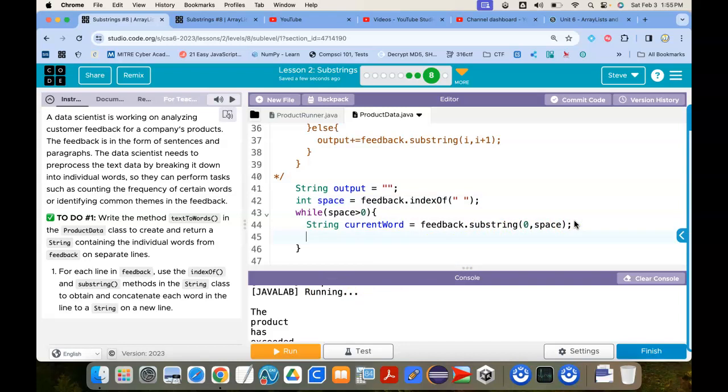And then what I want to do is go output equals output plus the current word, plus I need to put in the escape sequence, which is that /n, which will create a new line. And then I want feedback to be, let's see how I can make that happen.